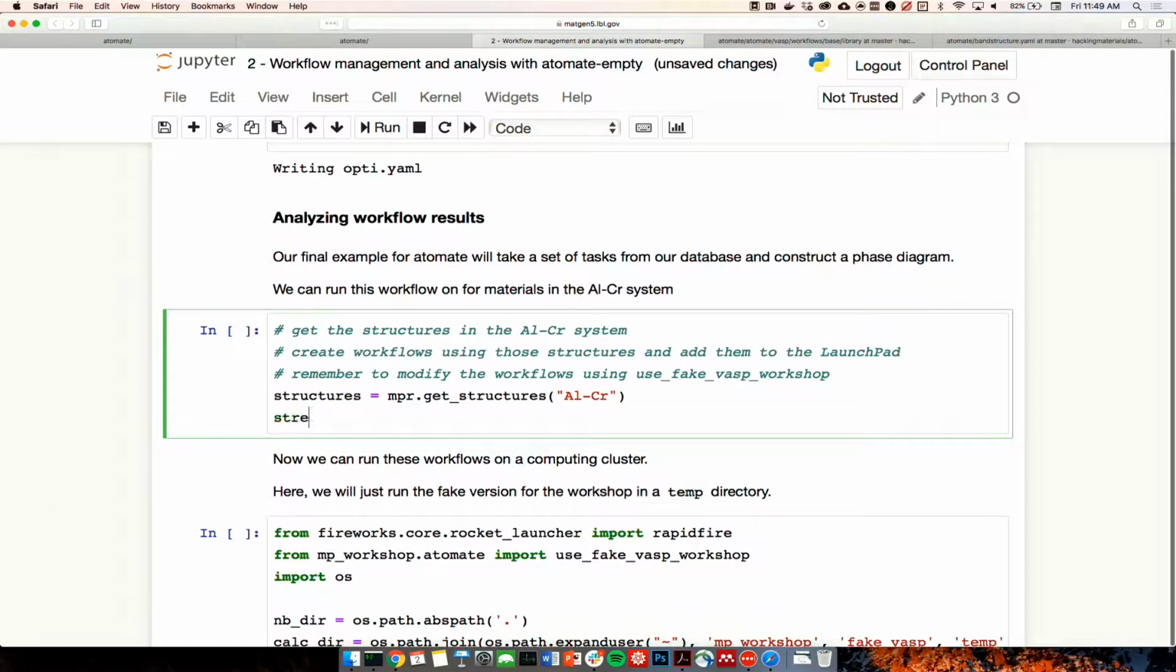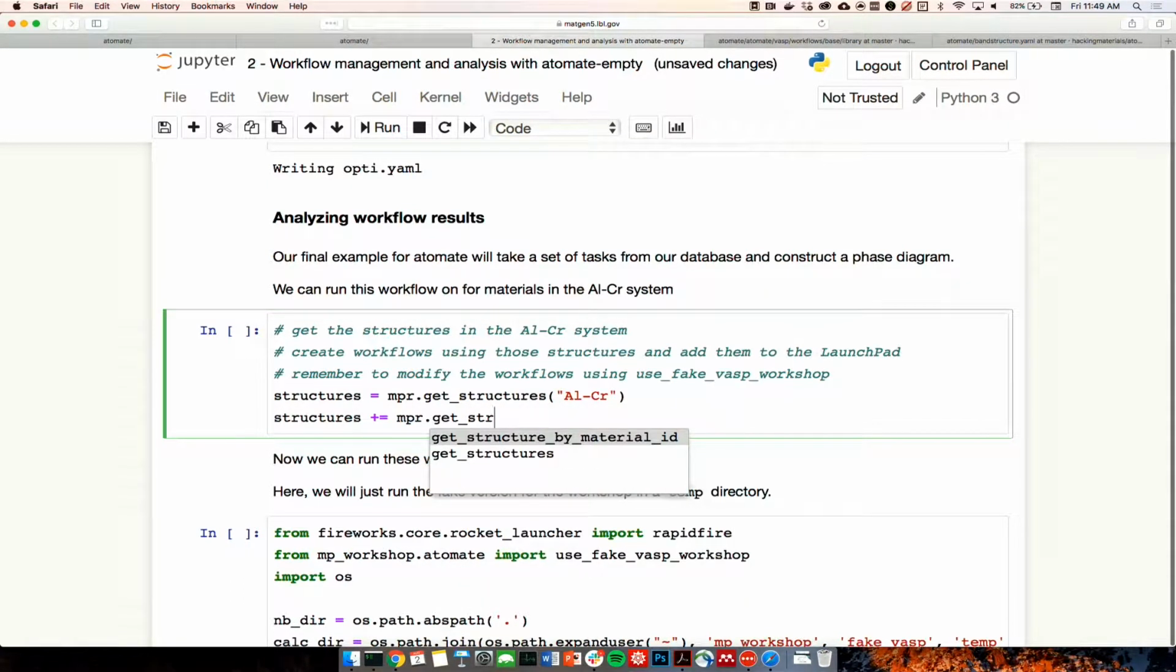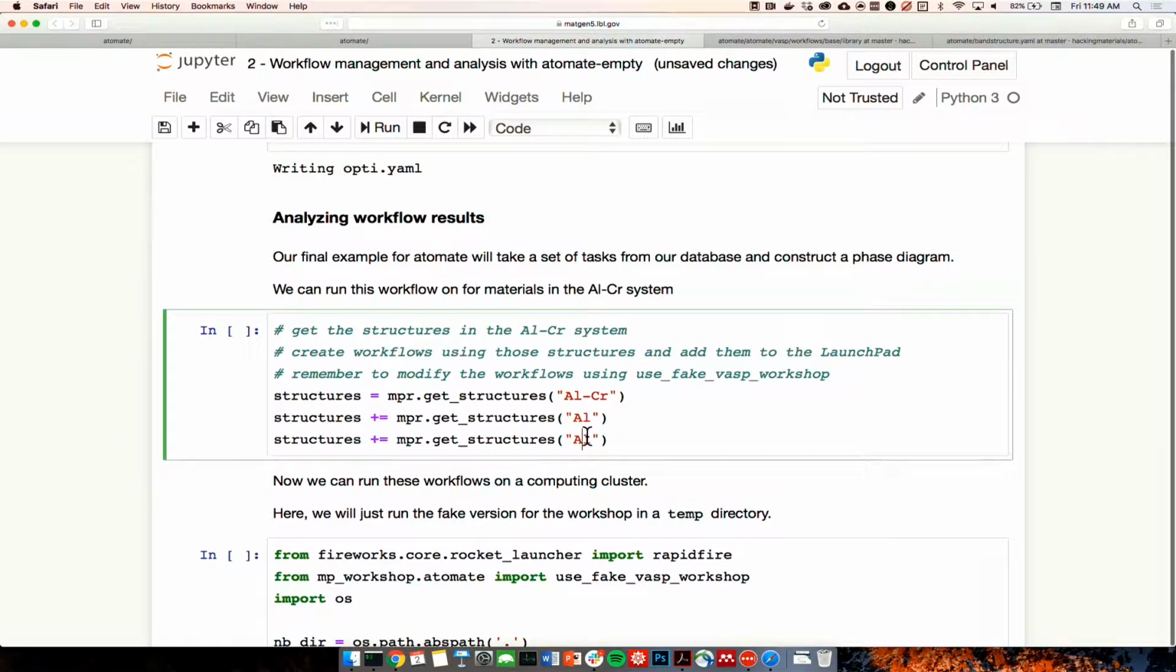So if you think about how lists work in Python, right? This returns a list of structures. We can add to that list with an additional query. So we want all the structures, get structures. We want all the structures in just the pure aluminum system, as well as all the structures in the chromium system. Right?